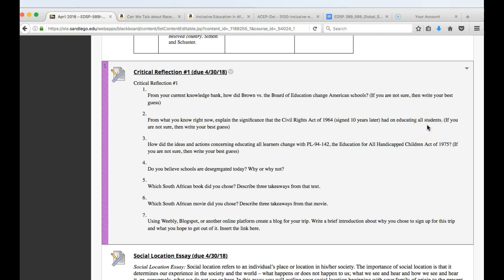I will teach you these things. You do not need to go and research it and find an answer. I just want to know where you're coming from. And then finally, how did the ideas and actions concerning educating all learners change with PL 94-142, the Education for All Handicapped Children Act of 1975, which was about 10 years later? And once again, I don't want you to research it. I want you to just tell me what you know beforehand so I know how much depth I need to go in. And if you don't know, there's most likely somebody else there who doesn't know as well. So do not feel bad or anything else. This is just to get an idea.